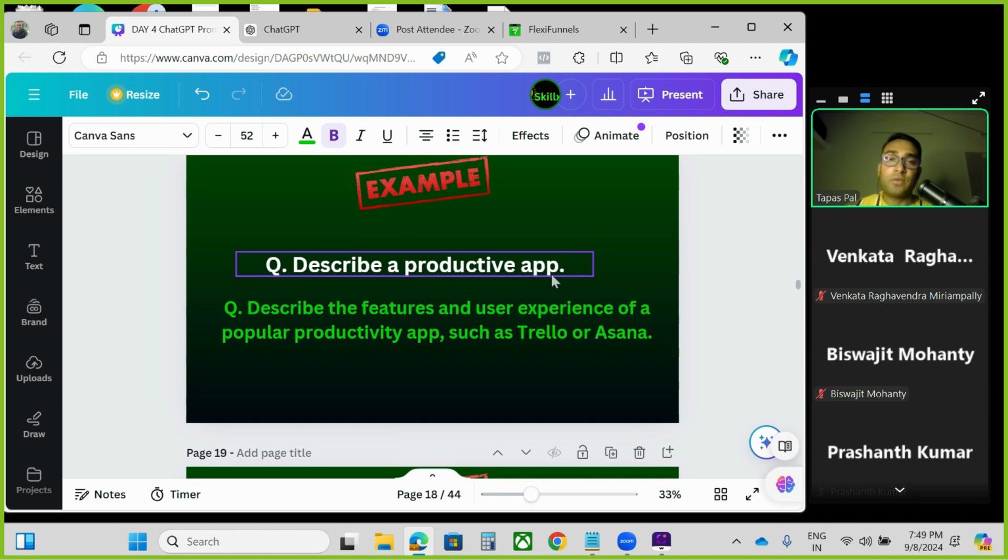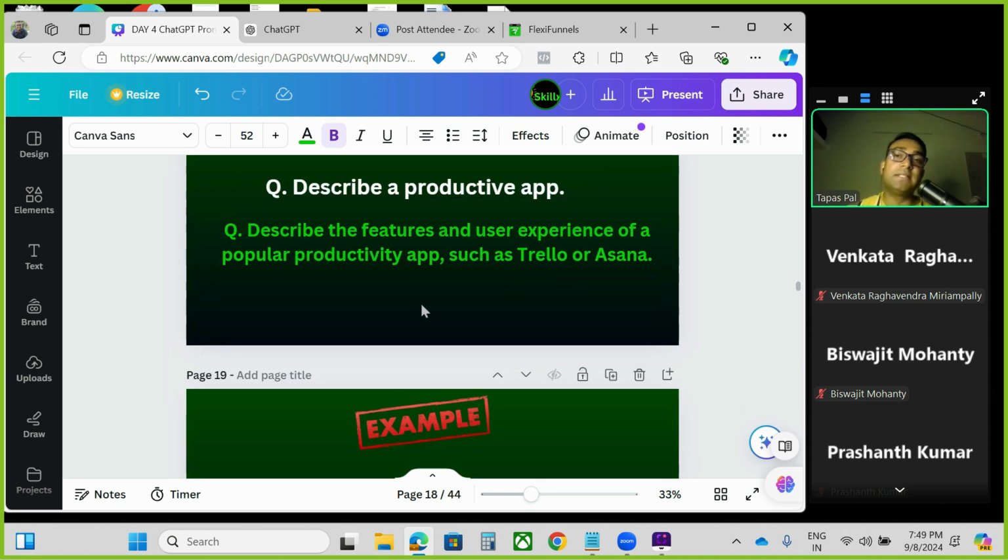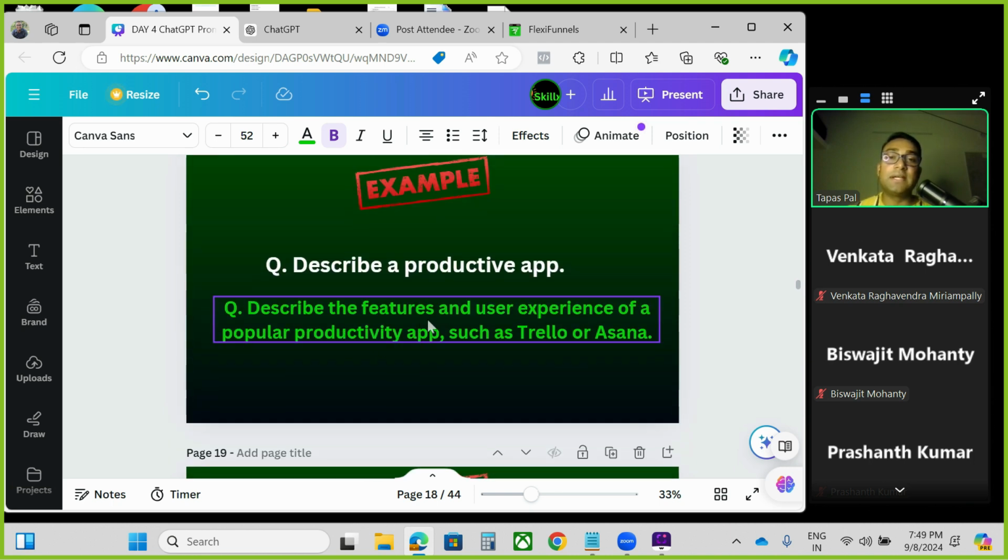So here, suppose you are telling ChatGPT describe a productivity app. Instead of asking this, you can tell ChatGPT describe the features and user experience of a popular productivity app such as Trello and Asana. Suppose you want to create a productivity app. In this industry, who is doing better? Trello and Asana are doing better. So you are referring to that model, like Trello and Asana, I want to create a productivity app.